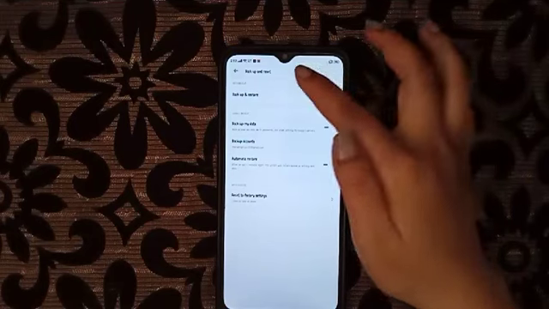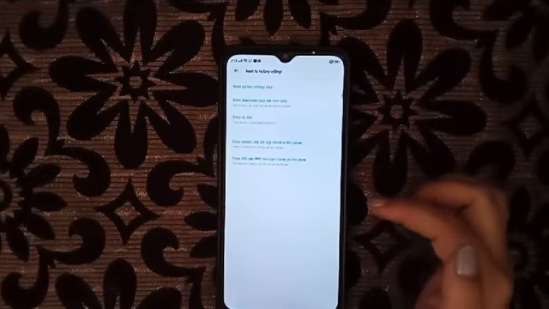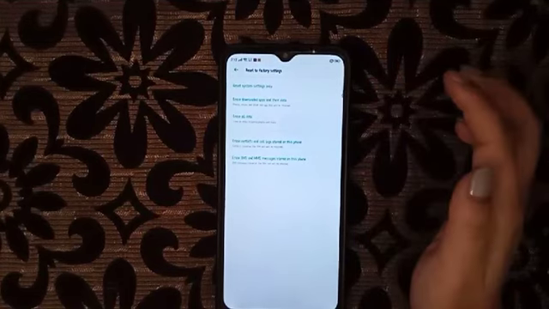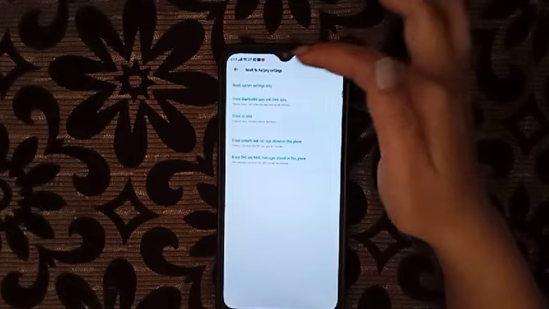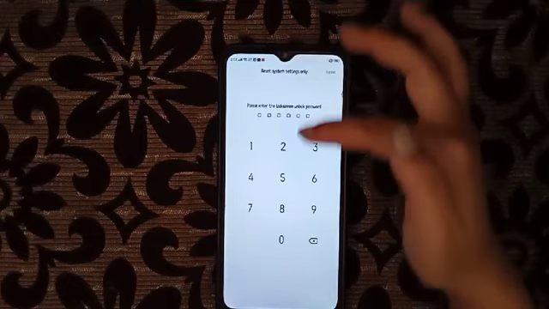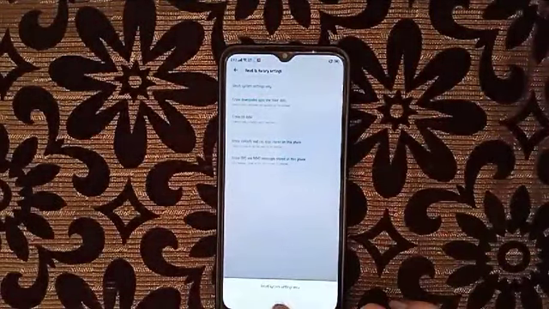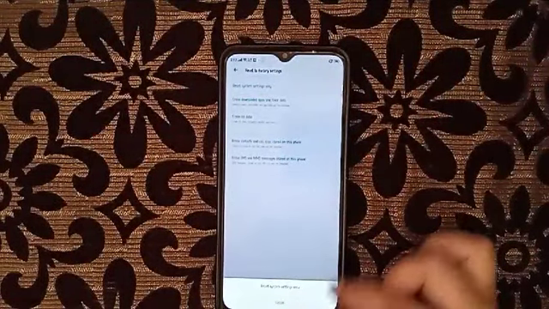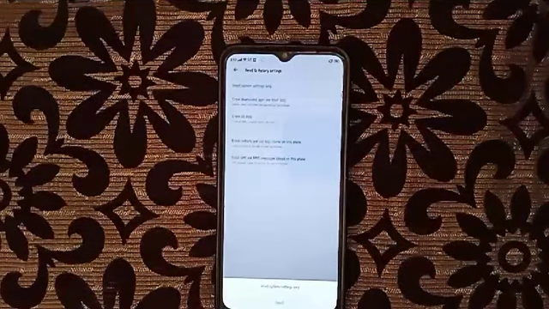Then we will click on backup and reset. Then after that we will click on reset to factory setting. So after that we will reset here. It will be written here, reset system setting only. Click there and then write the password, and then here reset setting. So you have to click here reset setting, reset system setting only. Click there and then it will reset.